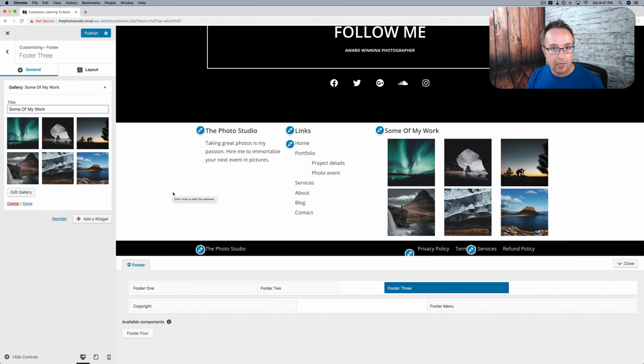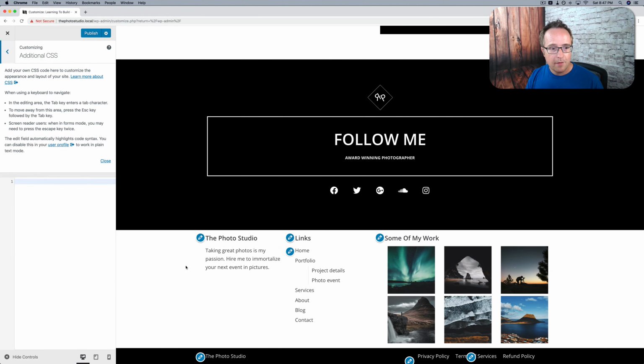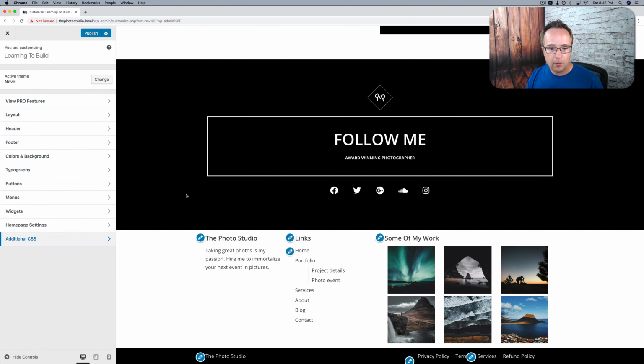If you wanted to change it, you have to do it with custom CSS. There is no option currently in the Neve theme to do this automatically for you by pointing and clicking. So you have to come out here, go to additional CSS, find the correct selector, and then change the background color. There are a bunch of other tutorials on this channel where we build websites, and in some of those, we go through how to do that. We actually change the background color for this footer.